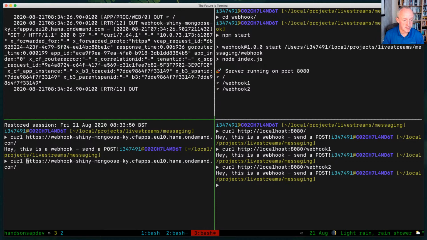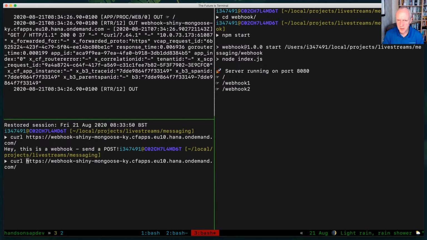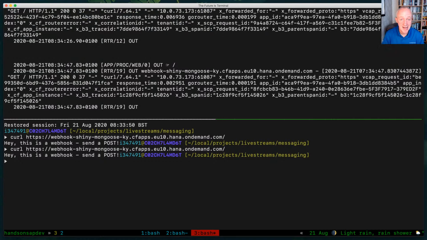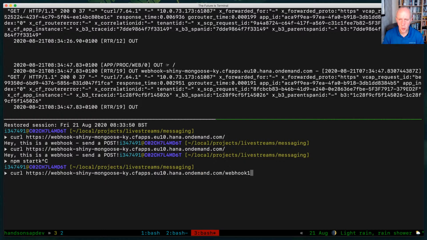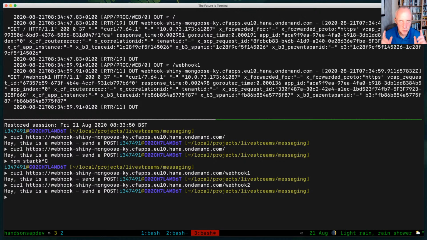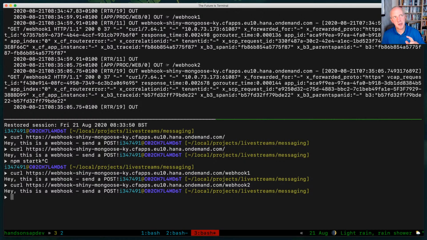So if we do that again, we don't need that anymore. There we go. So now let me do that again. There, and we get slash. So if we say now curl and then webhook 1, we should get webhook 1 in the logs. Webhook 1, etc. Right? Webhook 2, and so on. So now we're ready to attach 2 webhook subscriptions to that queue. So far, so good.